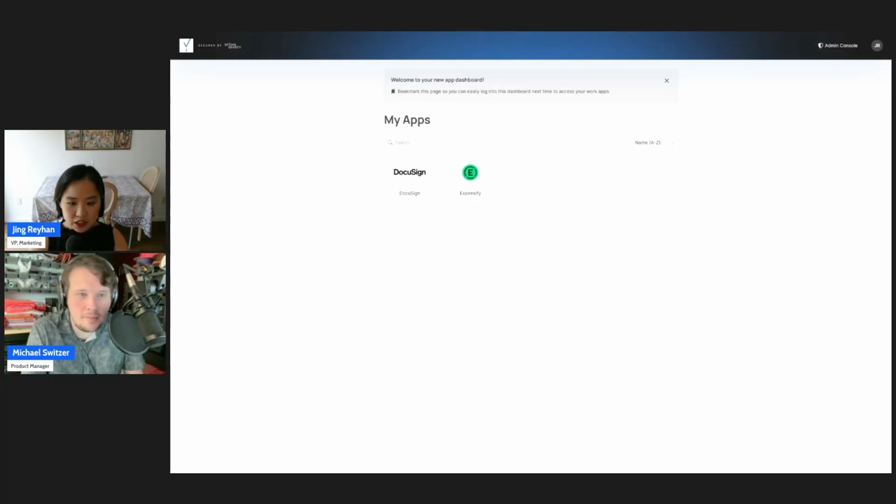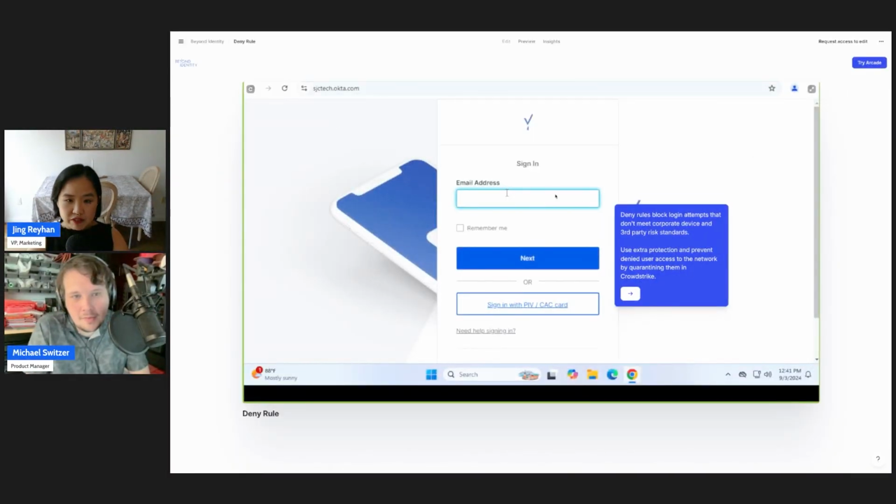Now, let's take a look at what a policy denial would look like with an integration rule in there. So here I have an environment that's pre-configured, and I'm going to enter my email address.